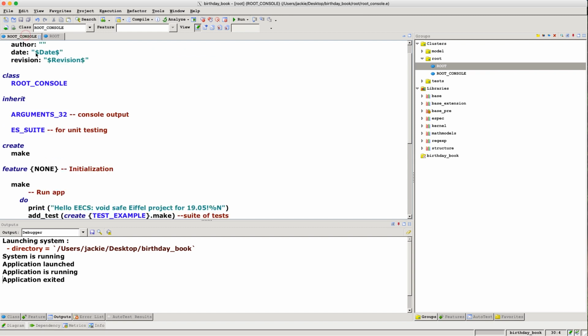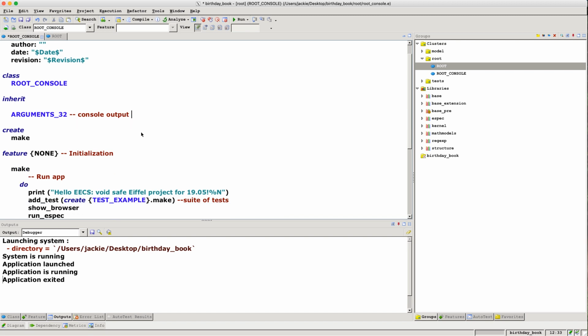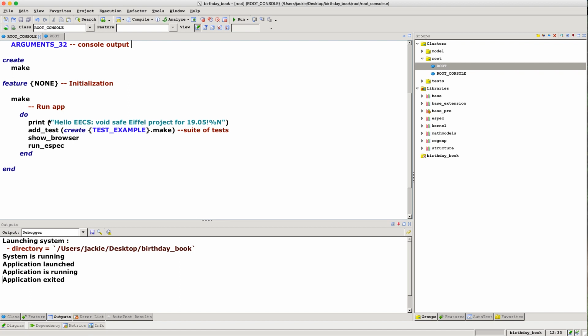So now let's do one by one. For the root console over here, I want to get rid of multiple inheritance, not because multiple inheritance is not good. It's a very good design idea, but just for this case, we want to do separation of concern. For root console, we only want to do console output, so get rid of the unit testing parent class. And then under the make, we'll only leave this particular print statement here. That's all we want to do.